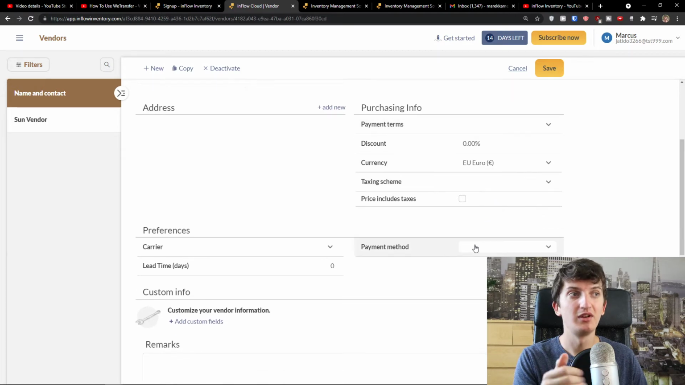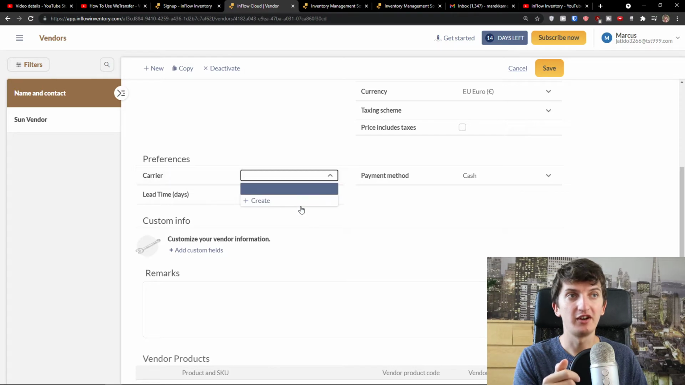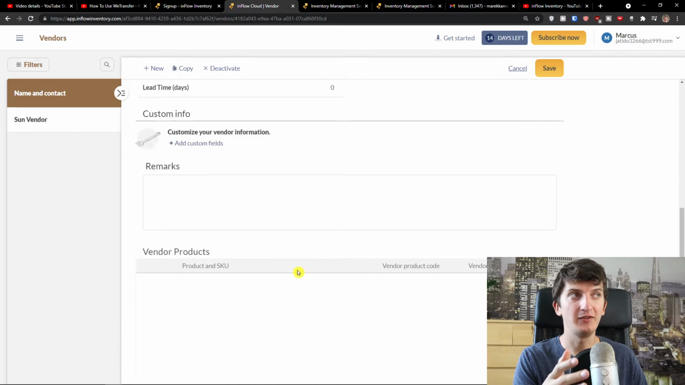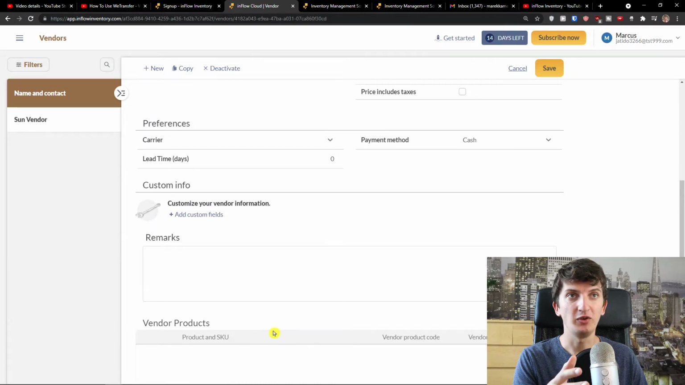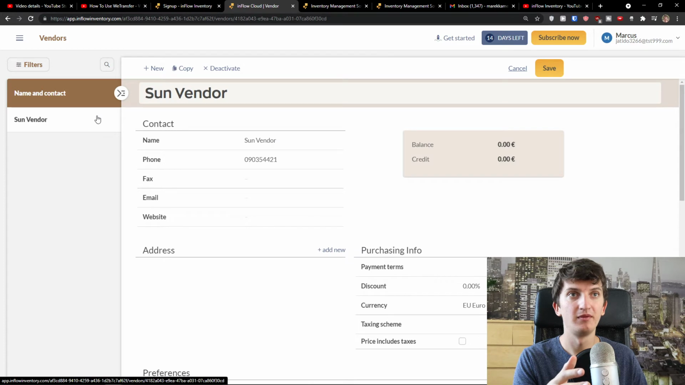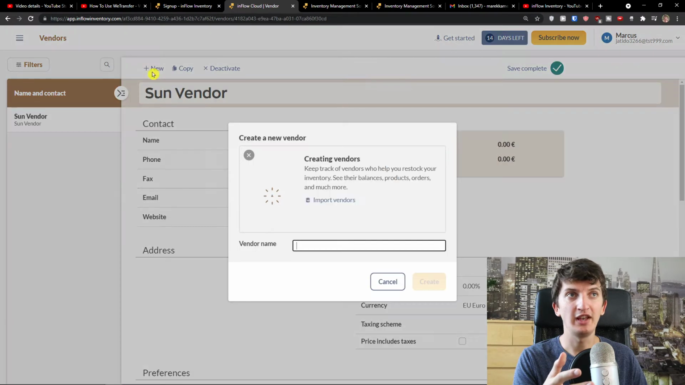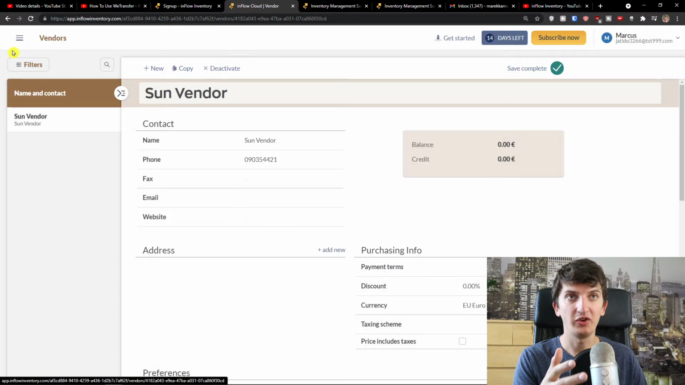and I can also add purchasing information such as payment terms, currency, taxing scheme, payment method, if it's going to be cash, check, discover, e-transfer, you choose here, carrier, you can create it, and lead time days. And voila, vendor products, if you would have any products, you would find it right here. So now I would click save, and now I got it. So this is how we can add new vendors and create them.